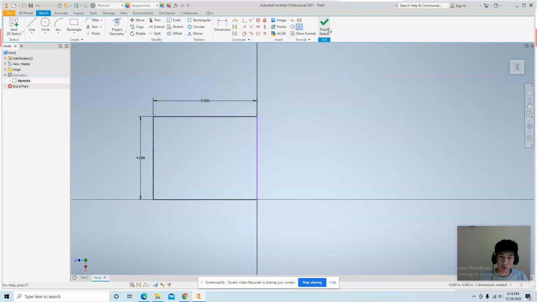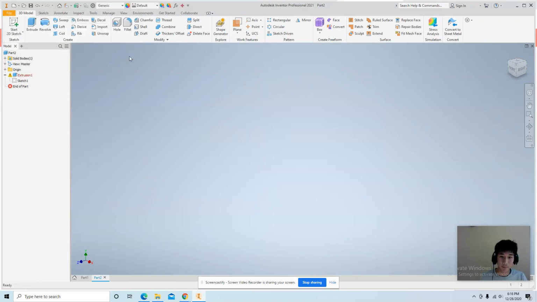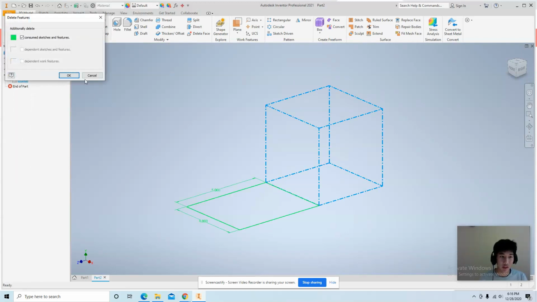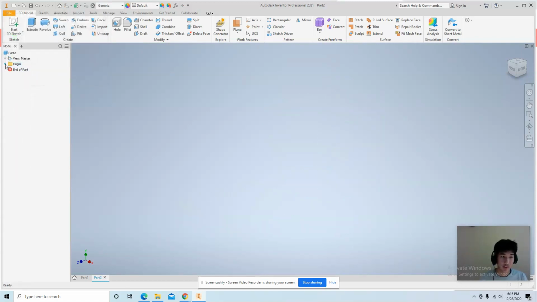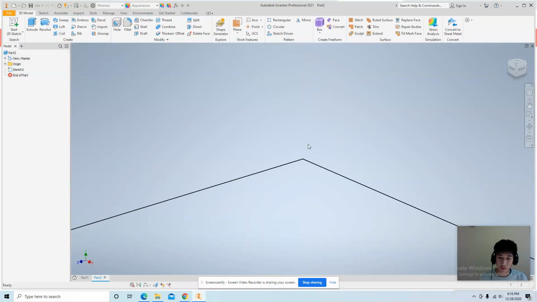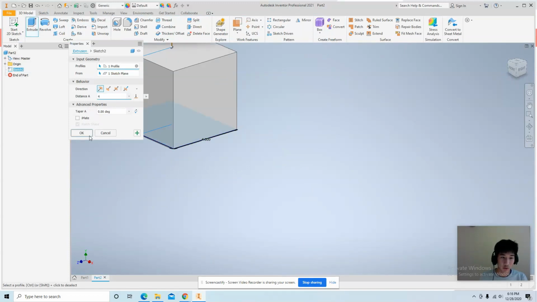And the cool thing about this is that, one second here, I just have to delete this because it no longer recognizes any sketch. So we're going to go ahead and start a new 2D sketch. And then we're just going to make a 5 by 4 rectangle. And with that, I can extrude to 4 inches.